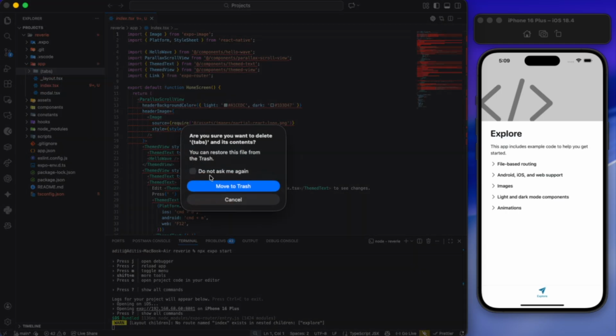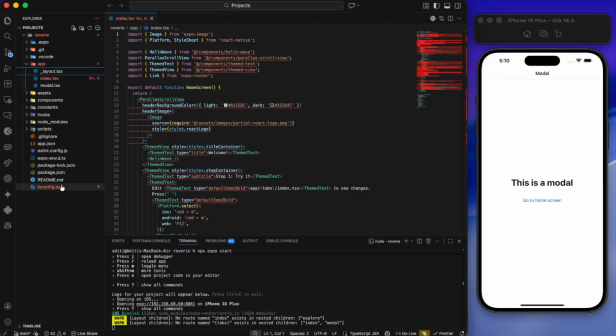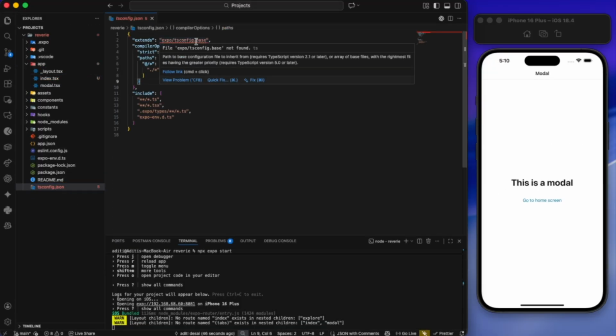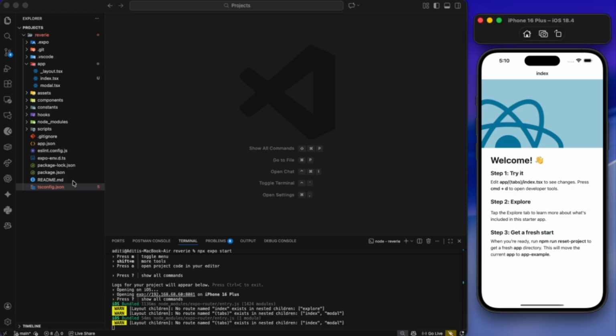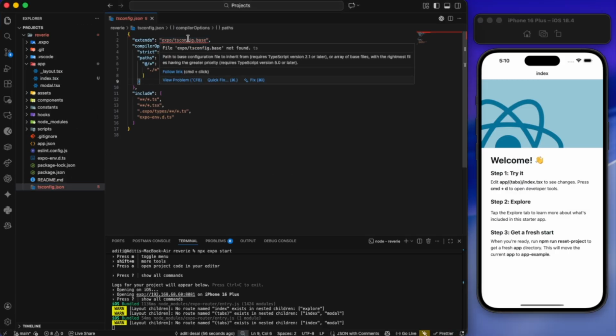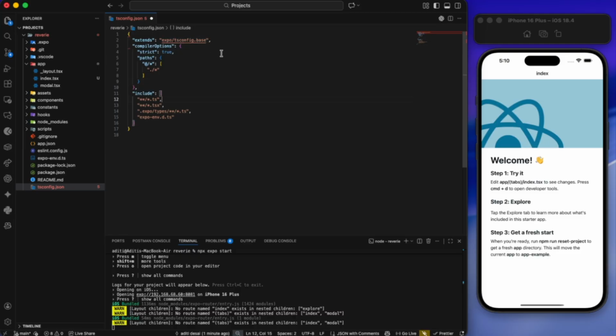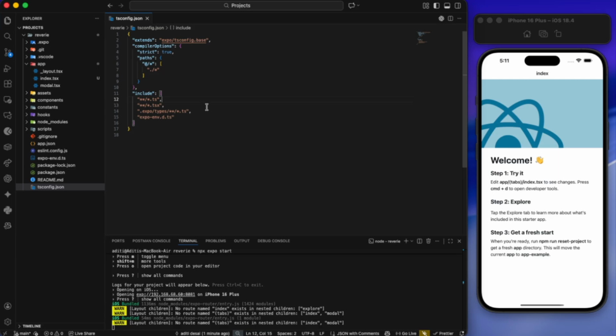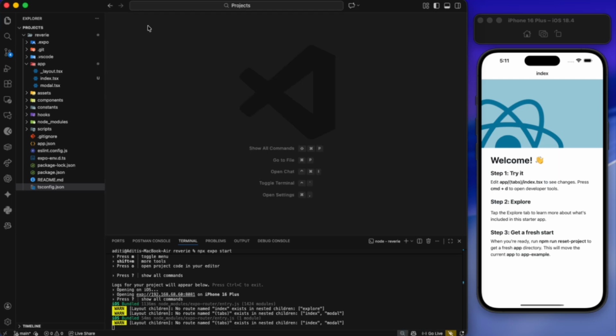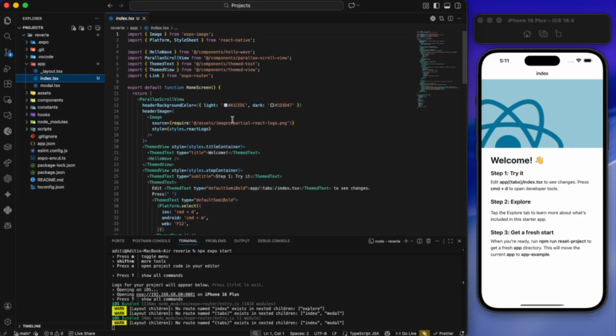Whoa, why is everything red? Let's take a look. I think this is just throwing an error for no reason. Let me reload the app really quickly. Yeah, we should be good. What does this mean? Let's actually just restart the TypeScript server. Okay, it looks good now. Okay, so what we actually want to do now is, let's go through this.